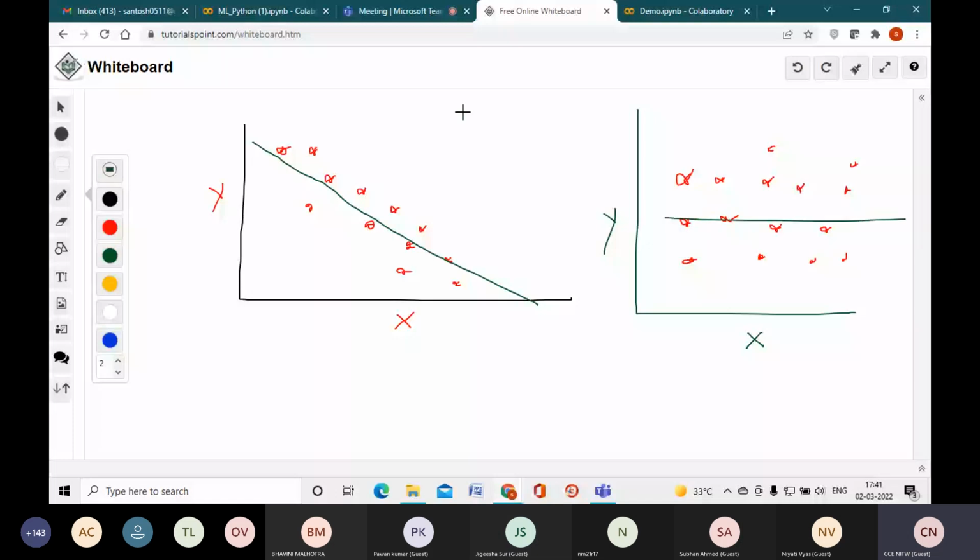So normally we call it the correlation coefficient, CC. The correlation coefficient for linear regression can be between -1, 0, and 1. If the value is -1, then it is negatively correlated. If the value is +1, then it is positively correlated, and if the value is 0, then it is not correlated.